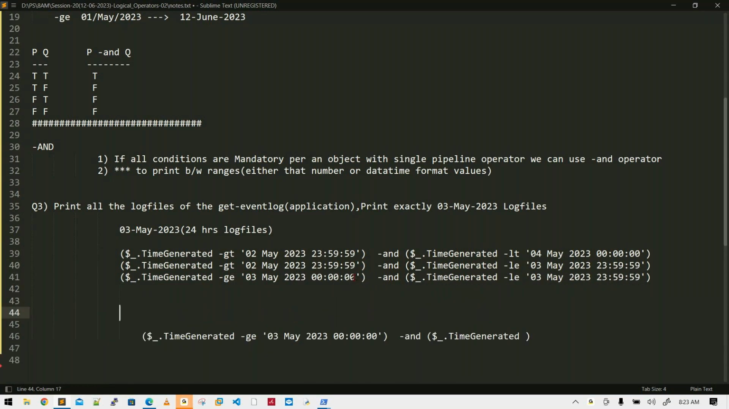Are all these valid or not? Yes, sir, all these lines are valid. Line 41 is not correct. "Greater than third" means get the third. But I'm asking for the complete 3rd May. 3rd May, is it indicating, okay.